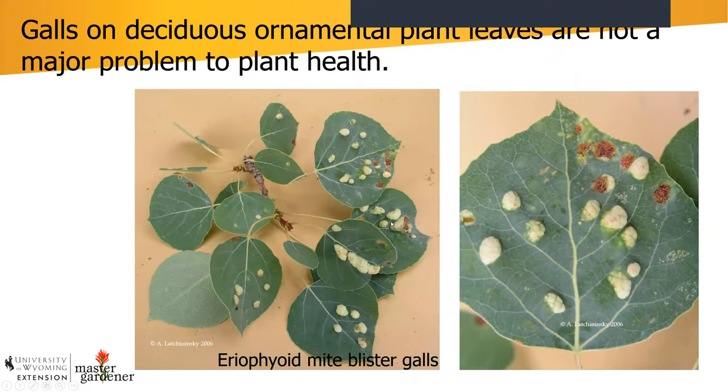Many of the galls on our ornamental plant leaves are not considered major problems for the plants. They do steal some of the nutrients and interfere with the function of portions of the leaf. Unfortunately, even if they were problematic, they're very difficult to control. They are not treatable with most systemics. Some of them have a very short period where they might be susceptible to things like horticultural oils. And of course, that can be difficult to treat on, say, a large tree.